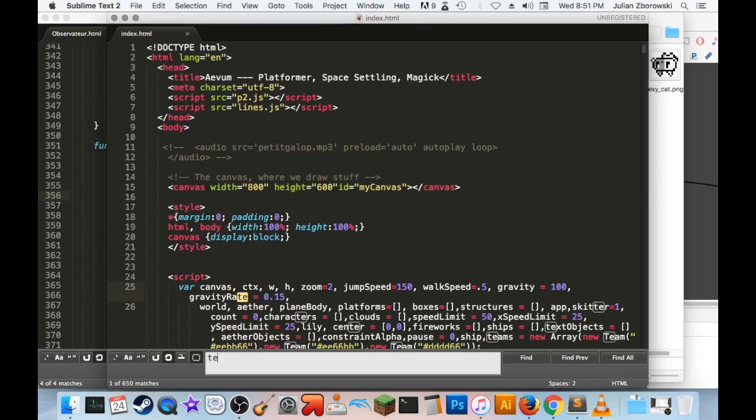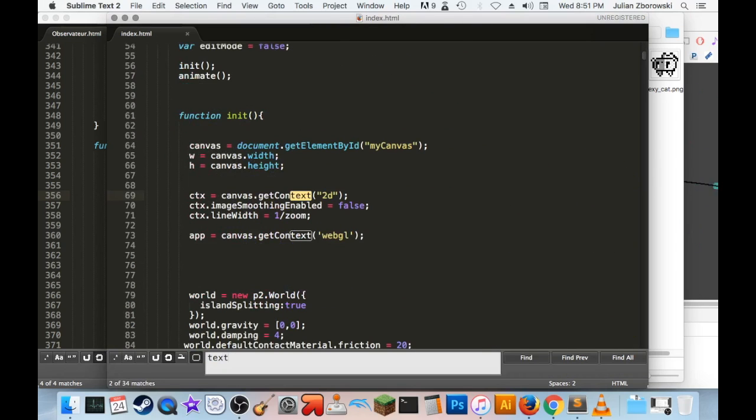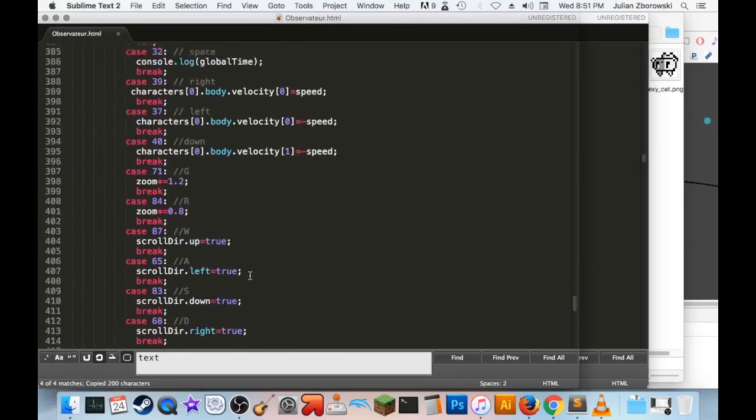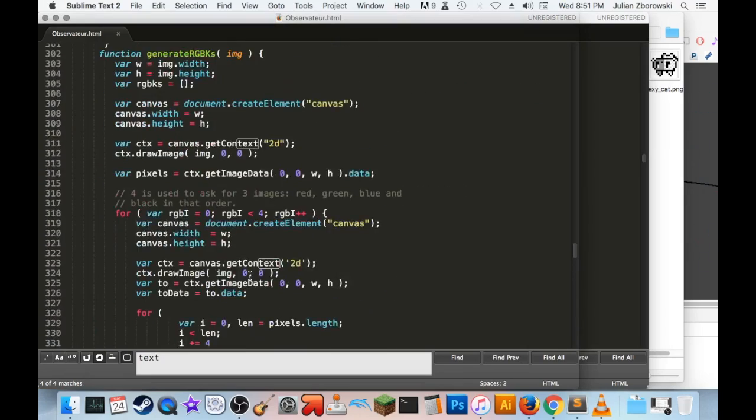So we're going to look for text. Not context. Text object? That sounds great. I want that. So we're just going to copy that function and put it into our Observatur game.